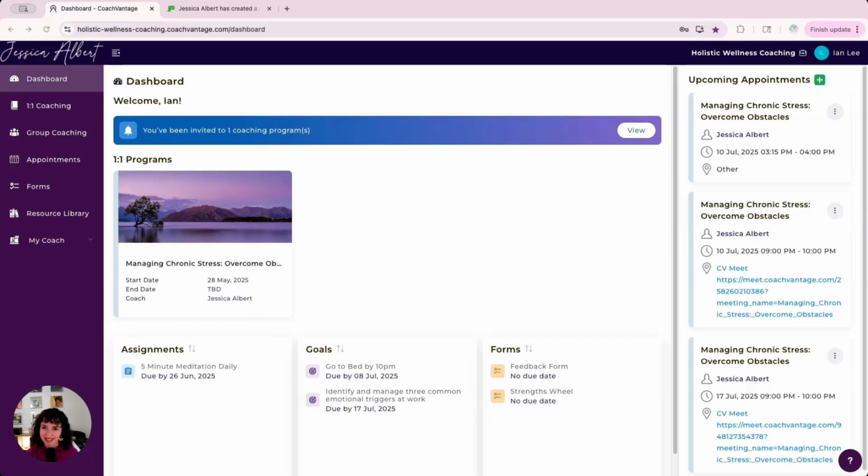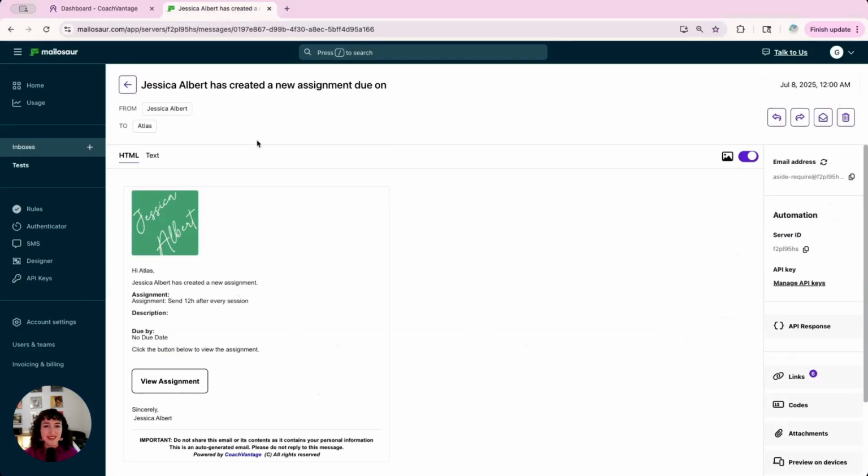Today I will show you how to manage coaching assignments in the client portal in CoachVantage. As a client, you may have to manage and submit assignments that your coach assigns you. When a coach has sent you an assignment, you will receive an email that looks like this.